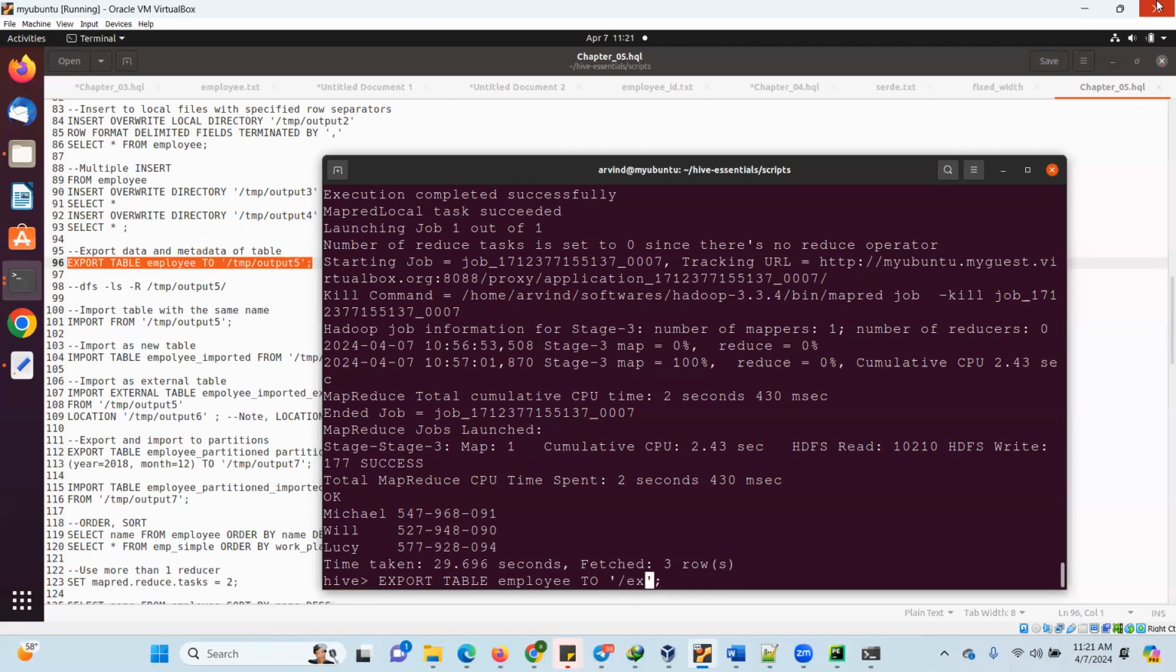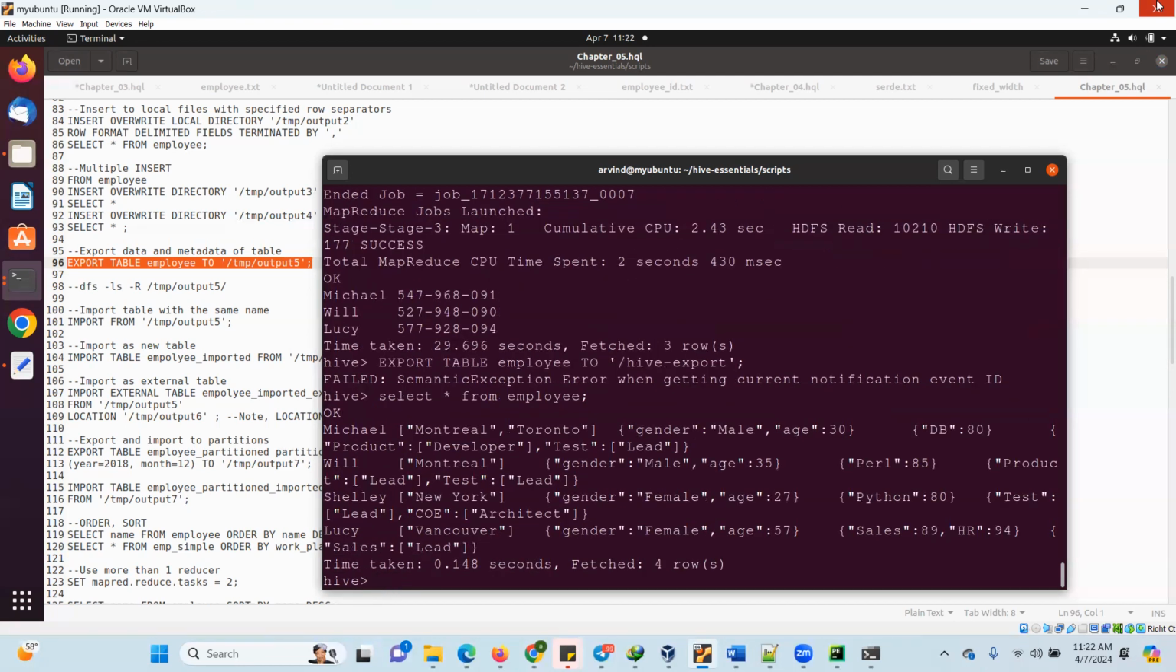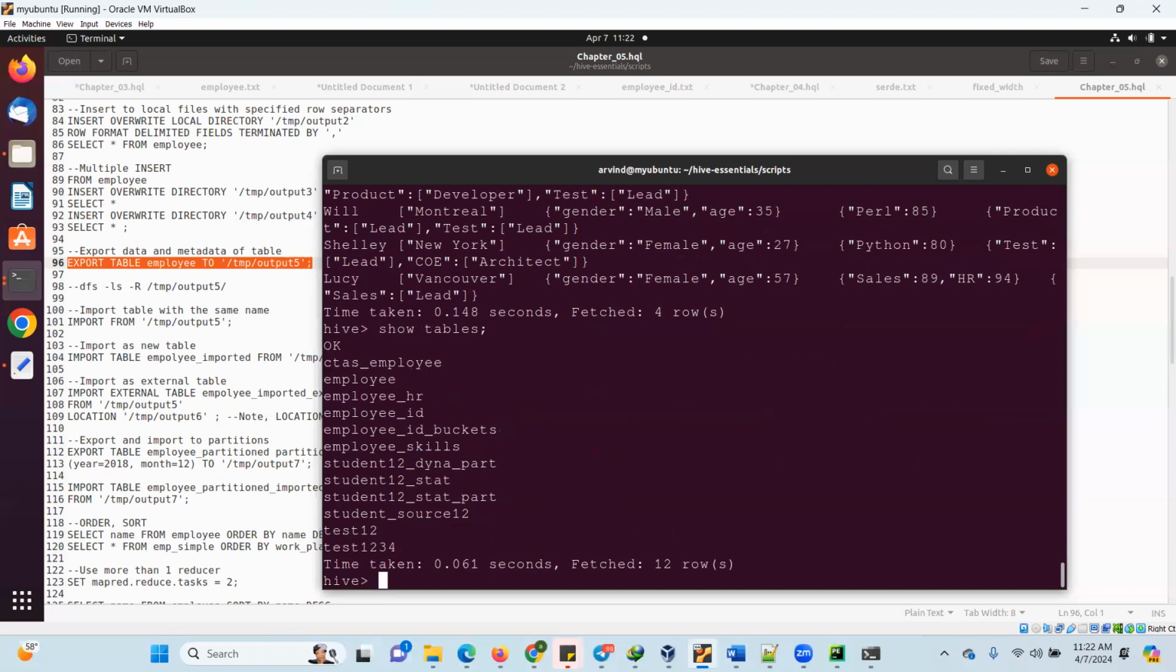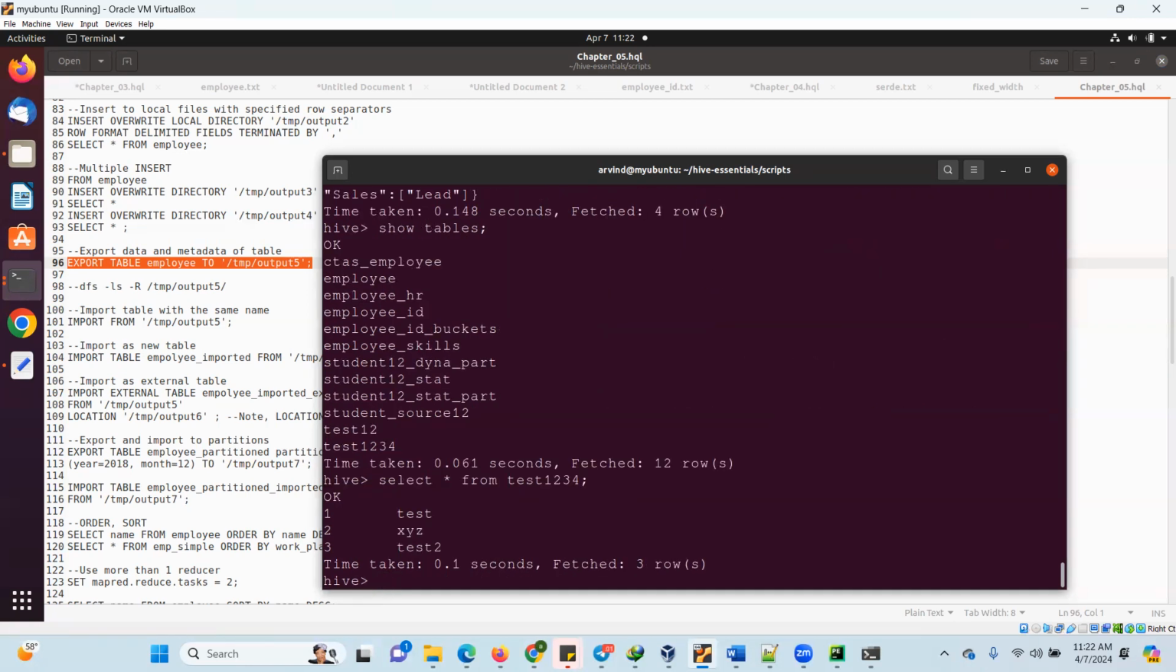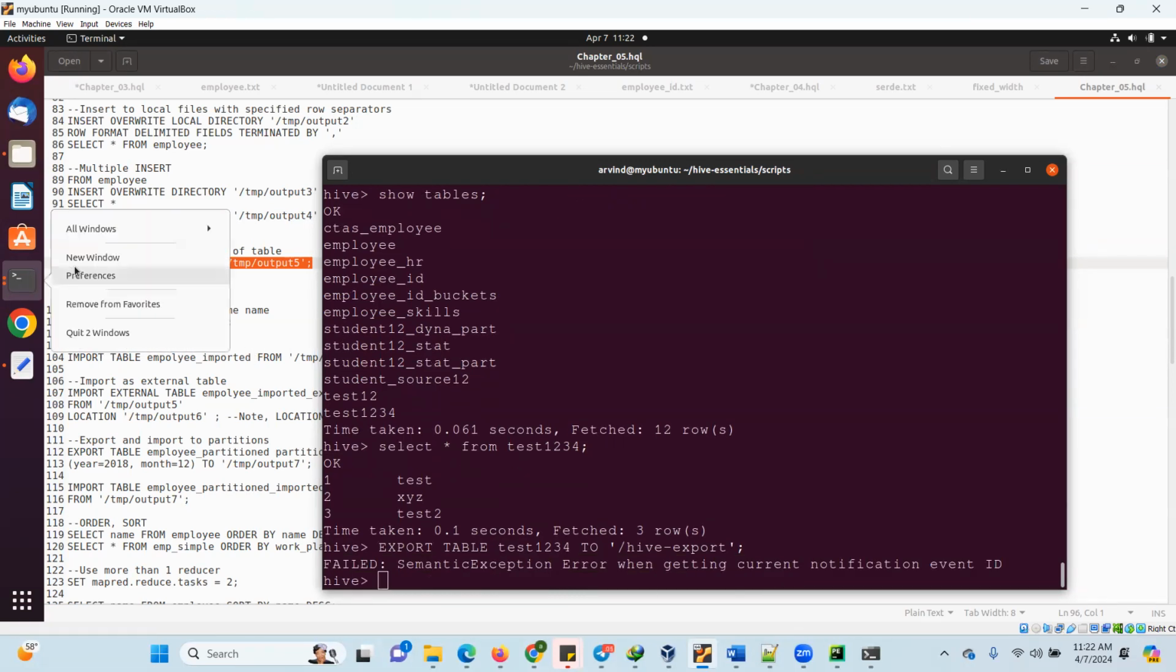So I do hive export. I have not created this directory. Let's see if it's creating. Okay, first a simple table. Show tables. Okay. Test 1, 2, 3. Okay. Start from test 1, 2, 3, 4. If I check it.